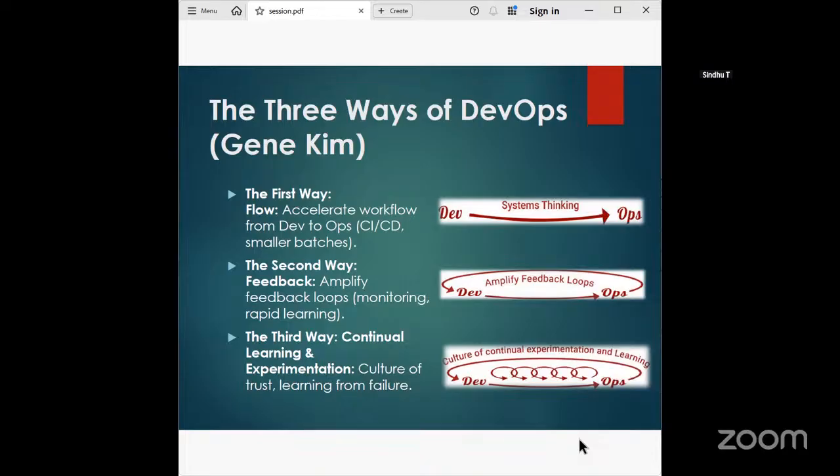Yes, ma'am. Go ahead. So the 3 ways of DevOps by Gene Kim. He is a prominent researcher, author, and CTO known for popularizing DevOps concepts through some books and the DevOps Enterprise Summit. He studied high-performing IT organizations over 25 years. He said there are 3 ways for DevOps. The first way is flow, the second way is feedback, and the third way is continual learning or experimentation.